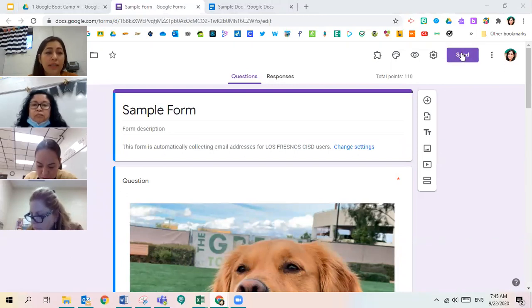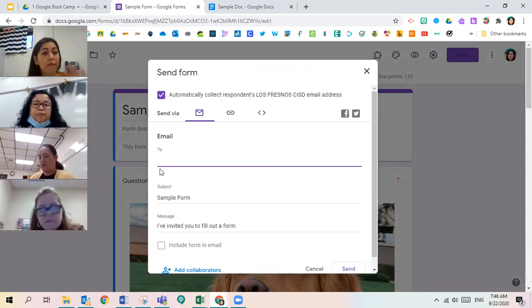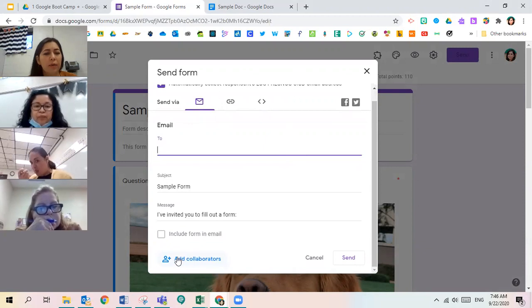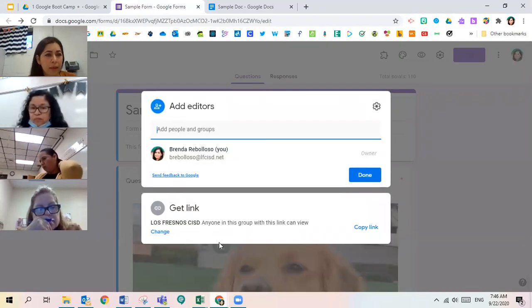But that's actually to send the form so that somebody can actually submit this form so that they can fill it out. So notice it says, I've invited you to fill out a form. So if you send it like this and you put somebody's email here, then that means that you're inviting them to complete this survey or this particular quiz. If you do click on send and that's not what you want to do, you can scroll down and you have the add collaborators option down here. So you can just click on add collaborators and this is where you'll get the collaborator option.